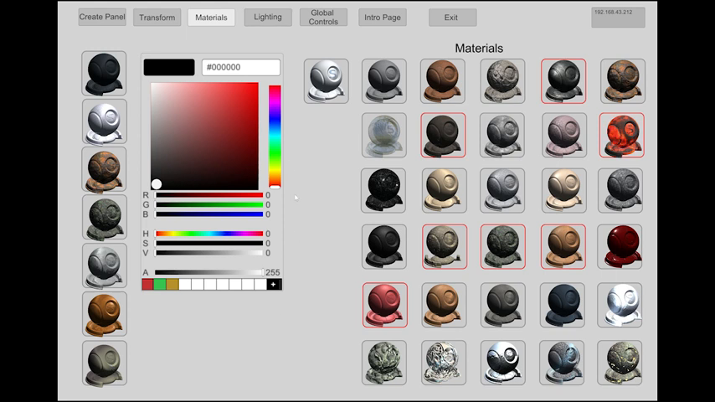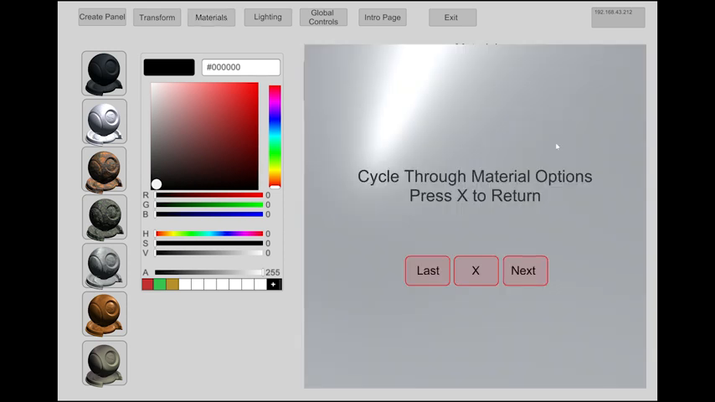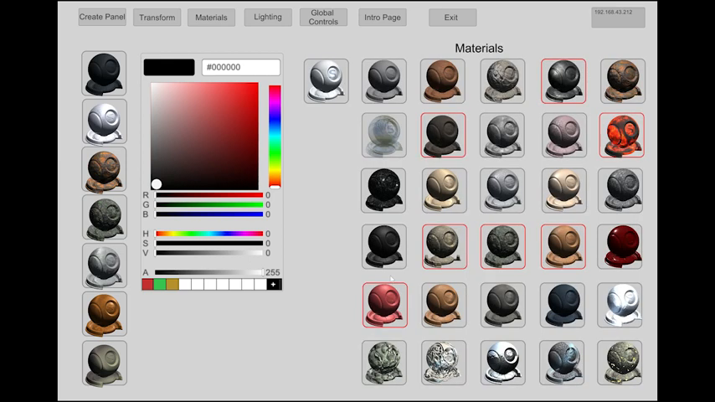On the right are standard materials for your objects. As long as the object is selected, you can change its material. There are 30 materials to choose from here, but you'll notice that some of these materials have red boxes around the outside. These boxes indicate that there are more selections to choose from. In this case we have metal. If we choose the metal object, it will give you the option to cycle through a further 20 materials by clicking next or last. When you've chosen the one you like best, click X to return to the main menu. In total, there's over 100 materials to choose from.